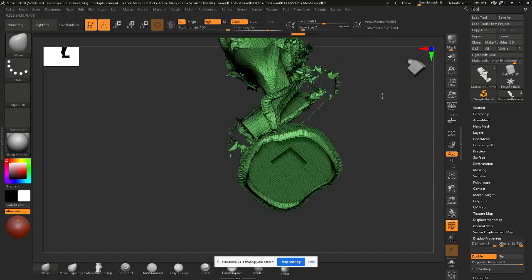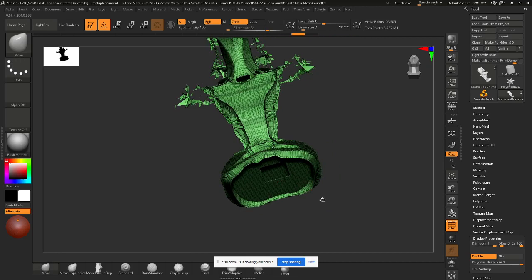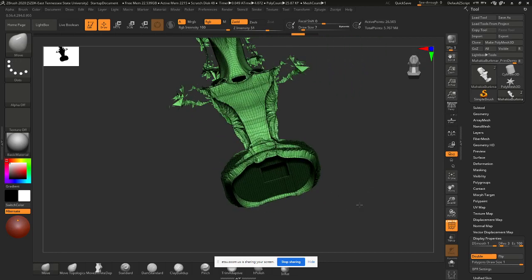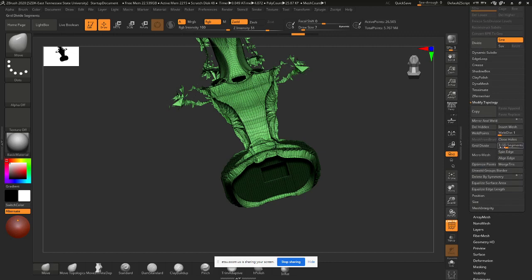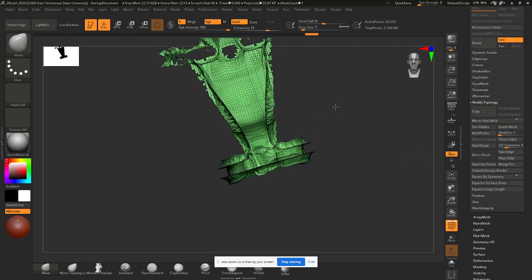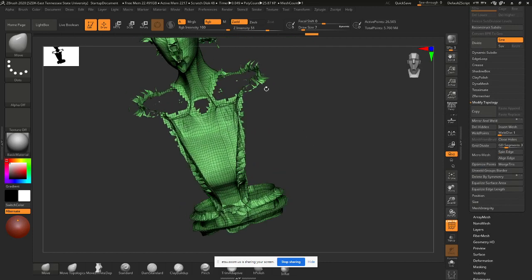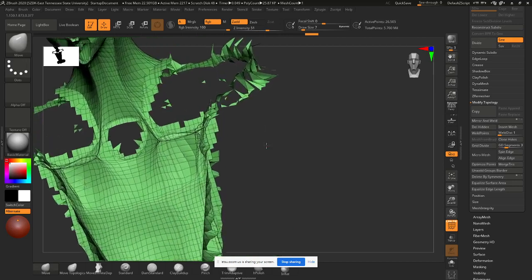So let's delete hidden first because I hide some already. I think this one needs to go too. So under geometry, delete hidden. Under modify topology, delete hidden. Here we go. So we do it little by little. I think Alt click, Control Shift.